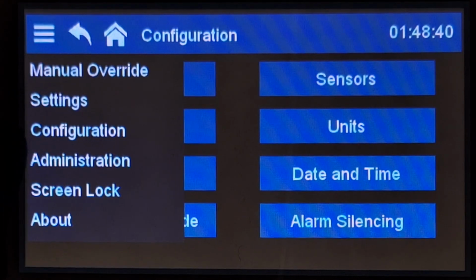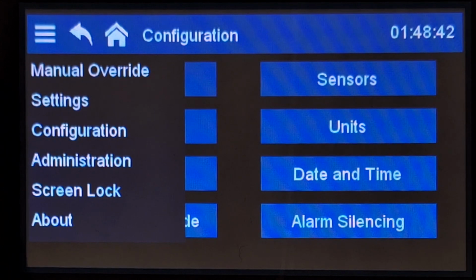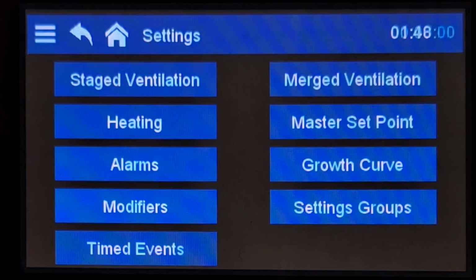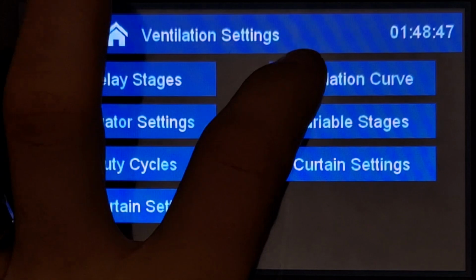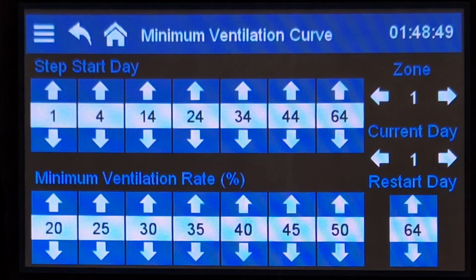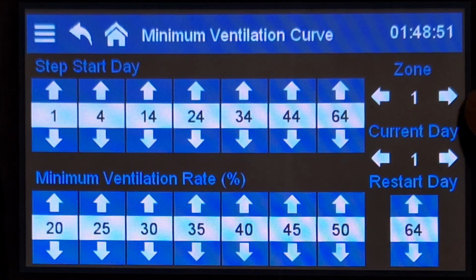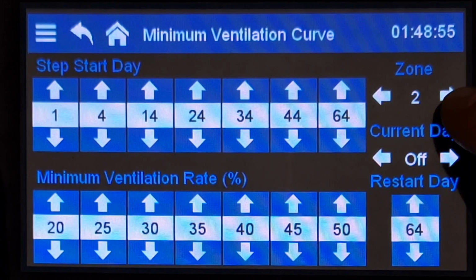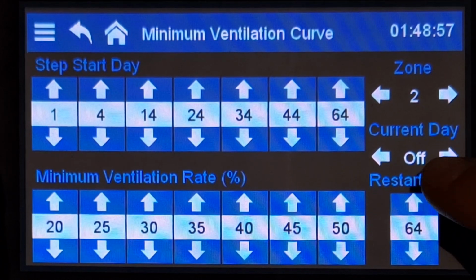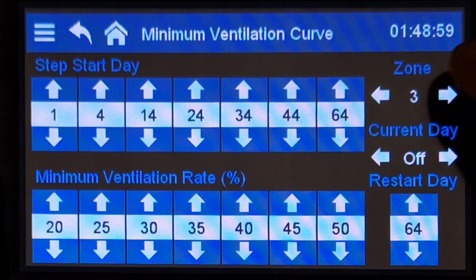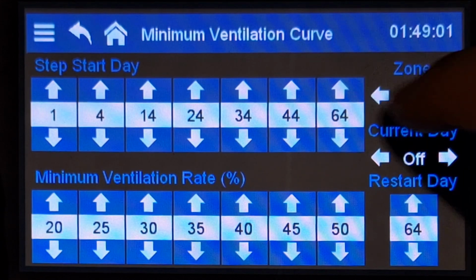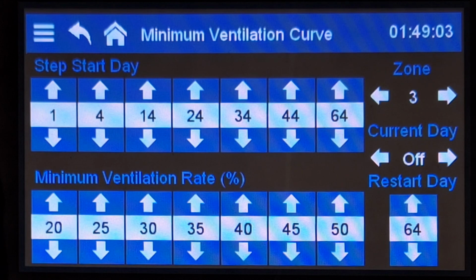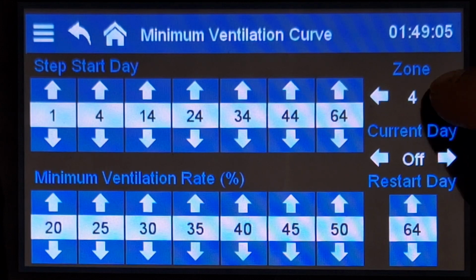So now that I've activated my minimum ventilation curve in zone 1, I will go to settings, staged ventilation, and ventilation curve. Here we can see zone 1 is in current day number 1. If we look at the other zones, 2, 3, and 4, the current day will say off because the minimum ventilation curve is inactive in these zones.